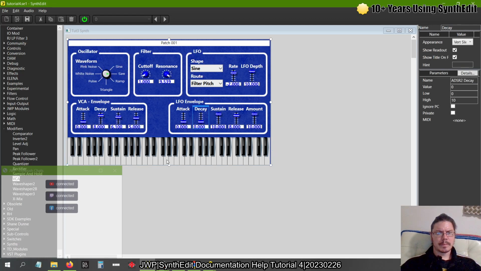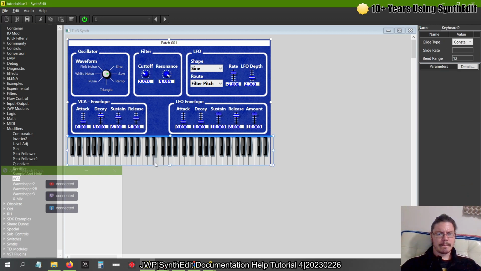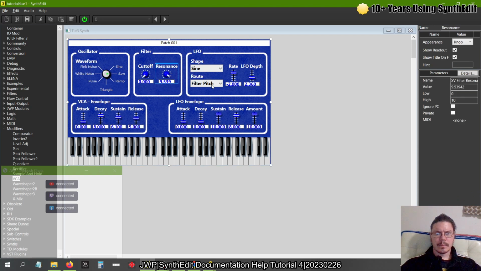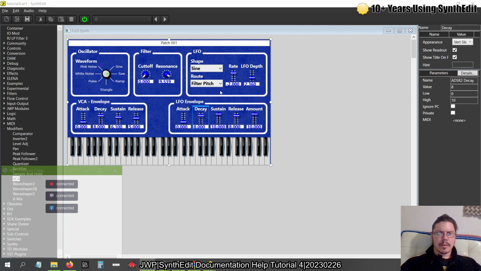Maybe no decay. It's too high. Filter pitch. That's cutoff, right? So maybe you gotta bring the cutoff up a bit. It should say cutoff. Strange. Well, it's affecting other things.